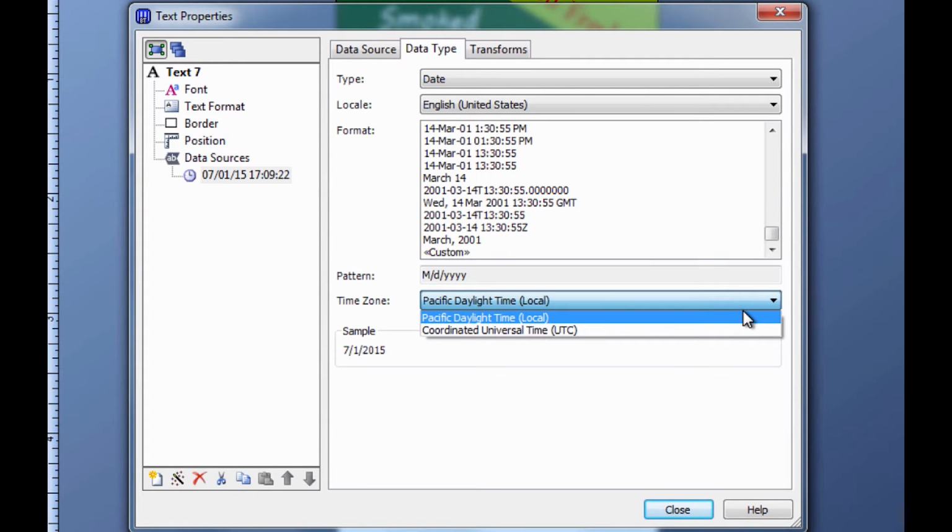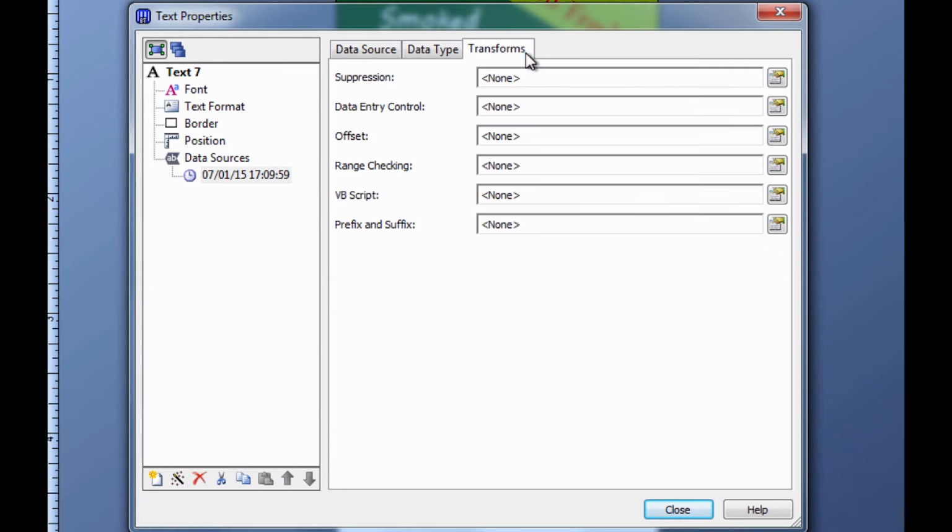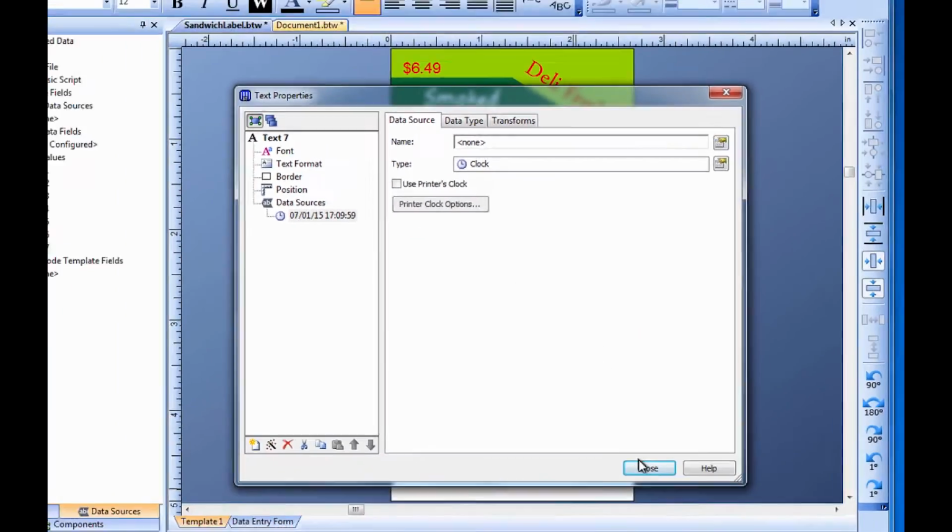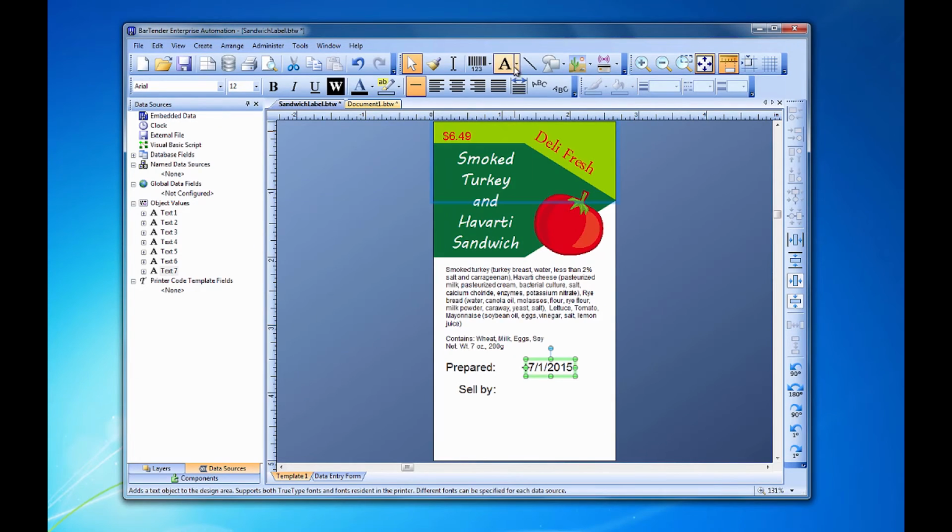The clock data source is useful when you want the current date and real-time information to display in your object. However, you can also use transforms to create a date based on the current date, such as setting an expiration date using the offset transform. You can also place a date on your document that is not the current date or time, such as a list of birth dates from a database field, or a date set sometime in the future or in the past, using an embedded data source or a Visual Basic script.